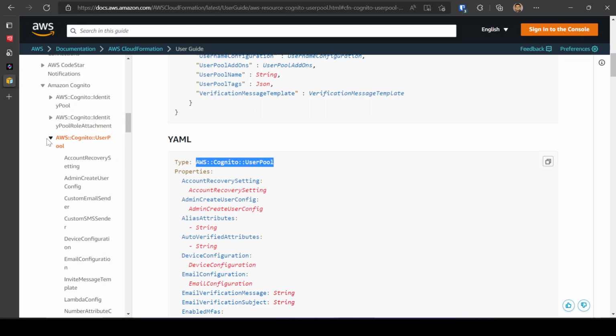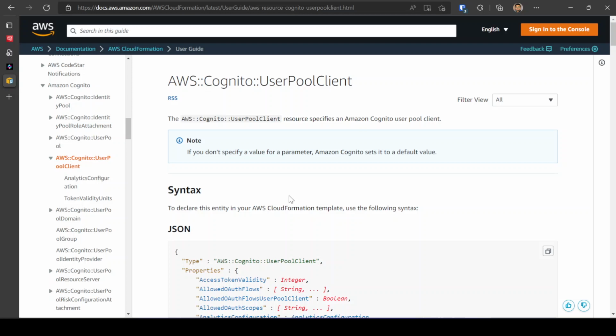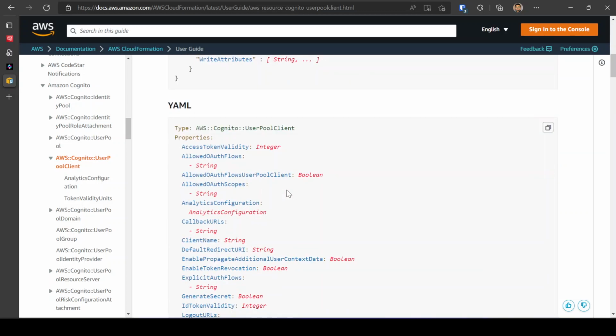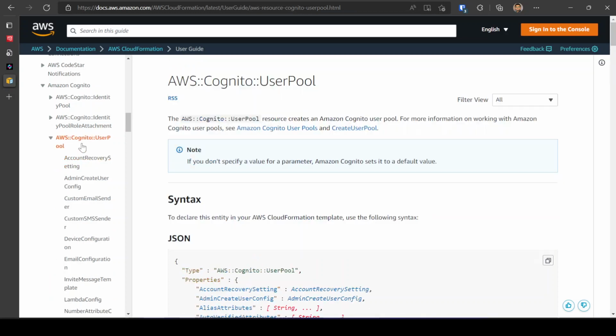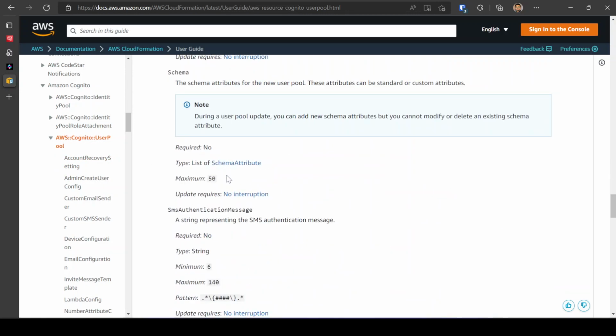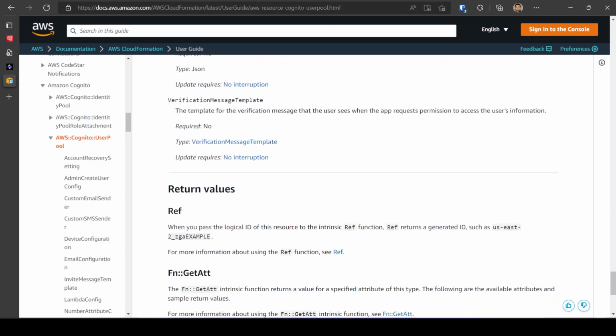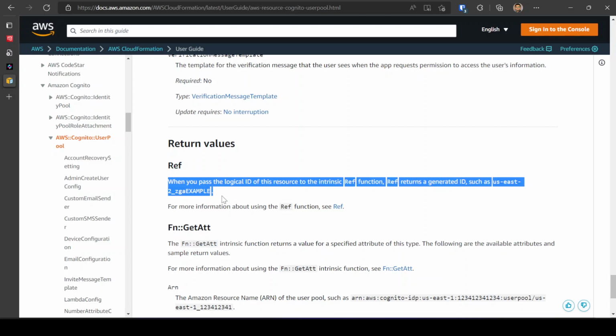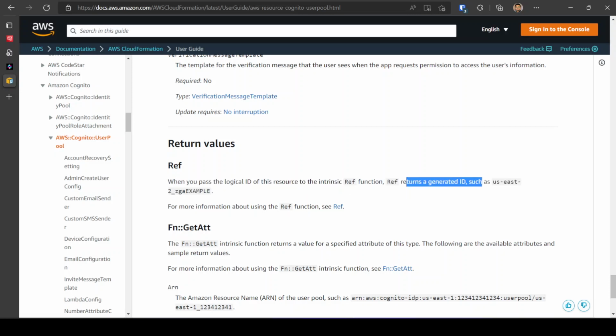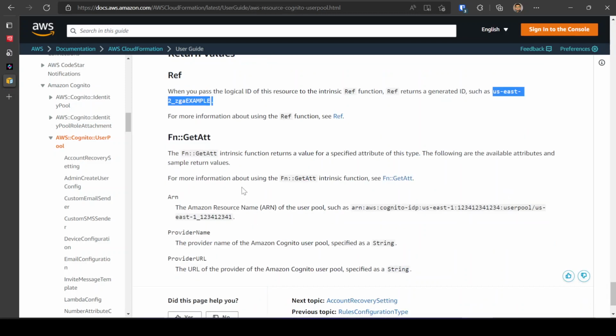The next thing that we saw was Cognito user pool client. Okay, and in this client we have a lot of options that we need to check out. One thing is we need to reference the user pool ID within our user pool client. So for that we will need to refer to the intrinsic functions that are available in the user pool. If we go down and see the return values, it has ref, which gives this ID, and this is nothing but the user pool ID. Also, if we need to get some more information like provider name, etc., then we can look at the get att.